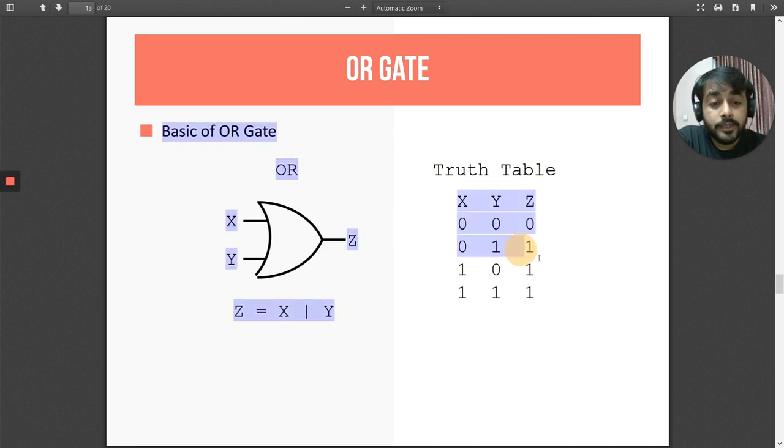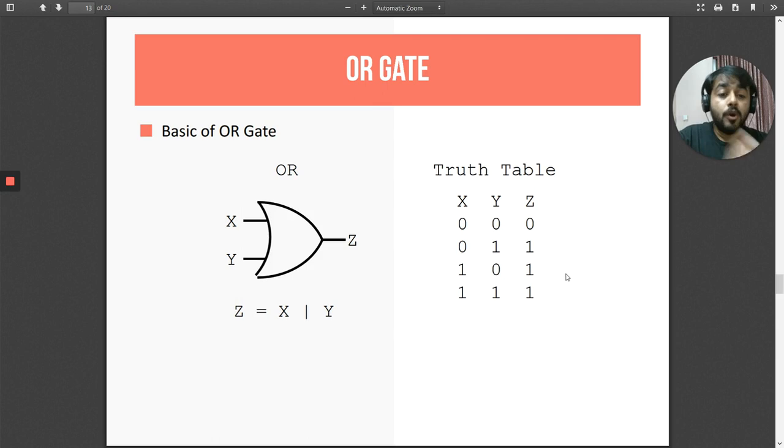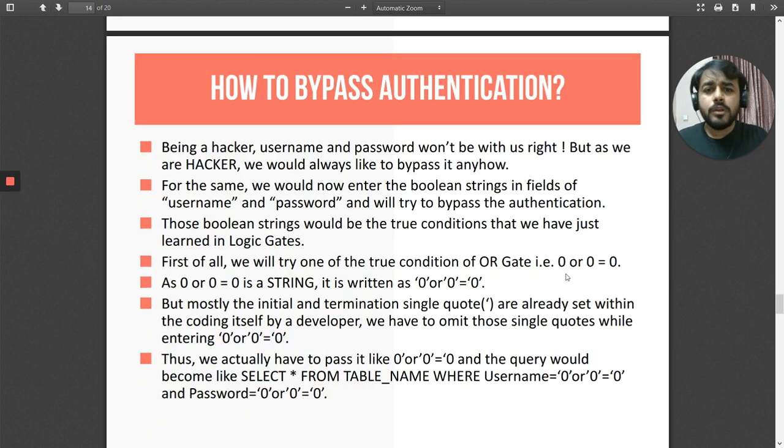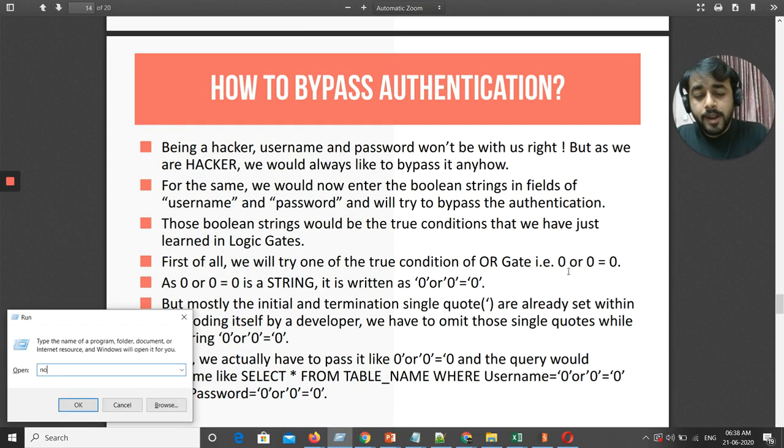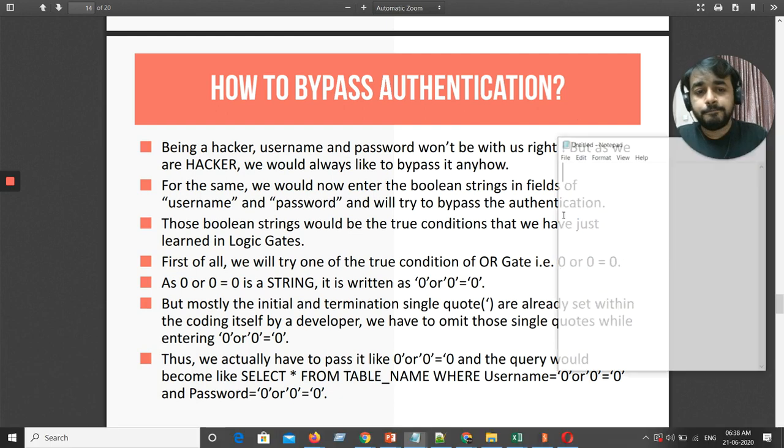Again, all these four conditions are true conditions. Irrespective of getting an output, these conditions are true. Now we will use all of these things to formulate a Boolean string to bypass the authentication. I'll quickly open a notepad to make you understand.